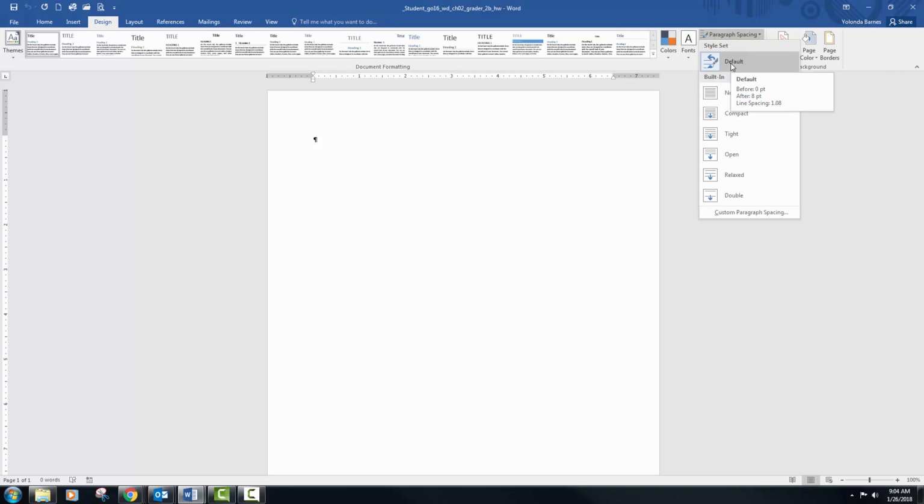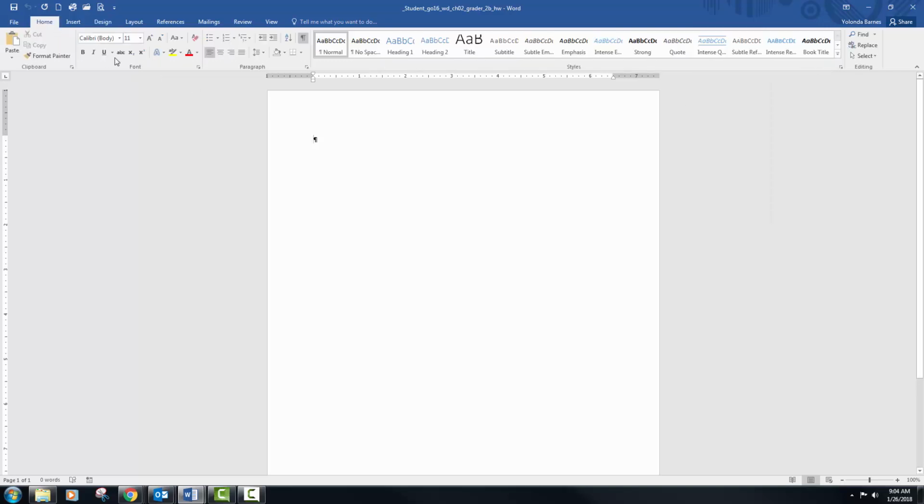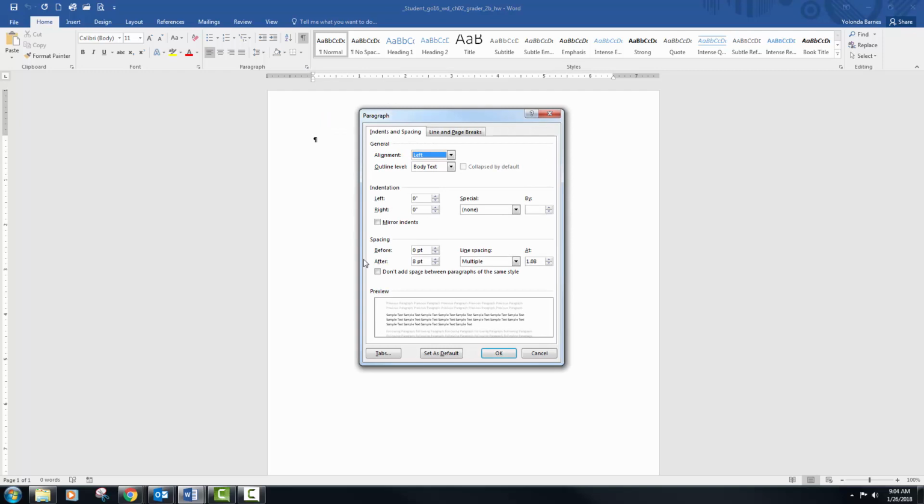Let me show you a quick trick. In the Home tab, and this is not in your instructions, I'm just showing you something. When you click this launcher, these are referred to as launchers, you will also see the same exact thing. Before is 0, after is 8, multiple, and 1.08.